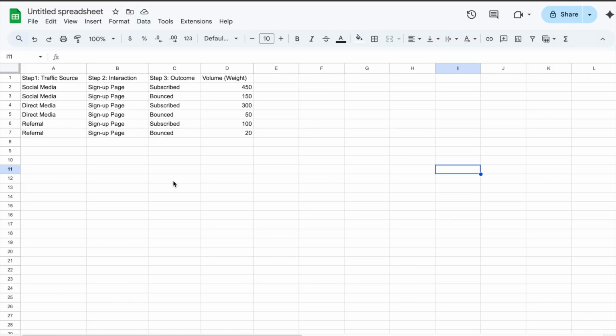I have some sample data here that are some different sources of traffic for, let's say, a media company, everyone reaching the sign up page, and then what the outcome is. And so basically what we have to do is structure our data in a way that we have at least two steps and a weight. So what the weight is going to do is dictate how much of the flow is going at the output, how much is going to go in whichever direction, right?